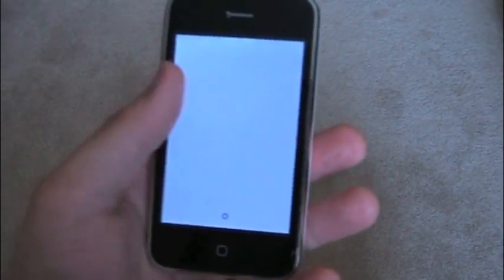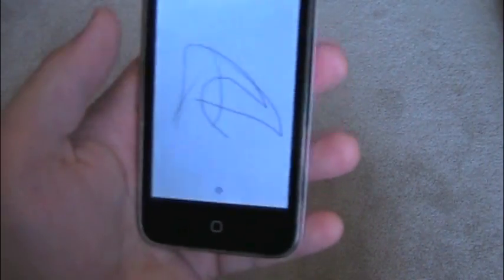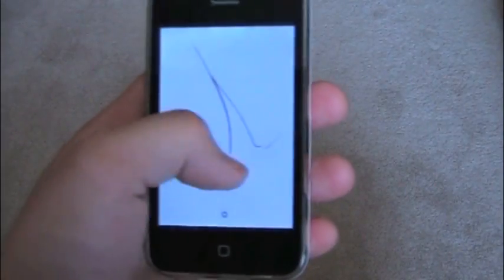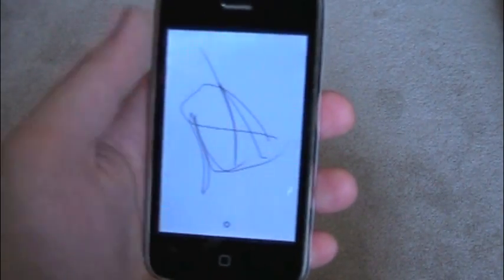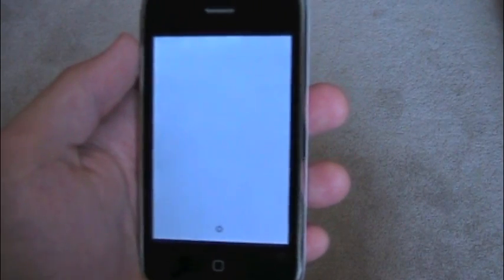Alright, so it's a canvas. As you can see, you can draw on it, which I just drew a whole bunch of squiggles. I'm going to erase that. By the way, if you want to clear the whole layer that you're drawing on right now, you can just double tap on the top left.